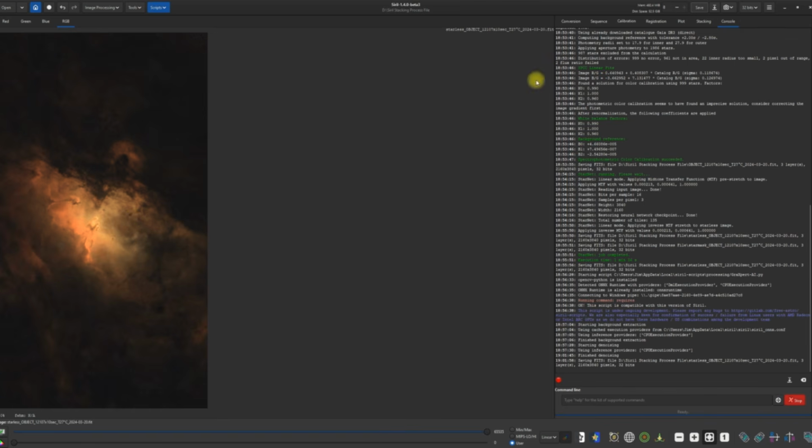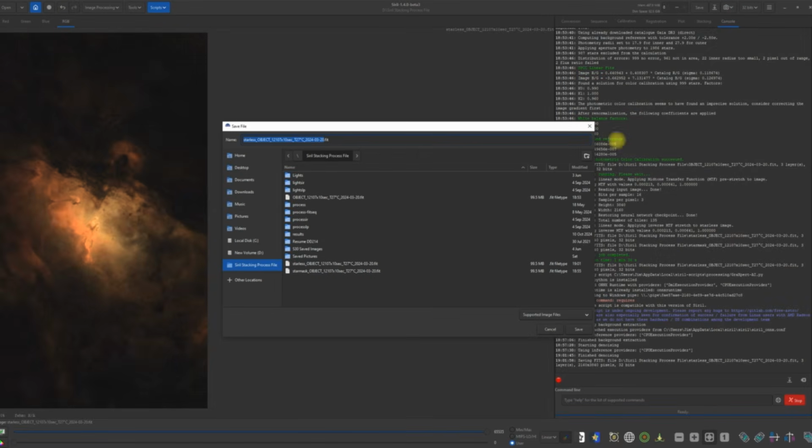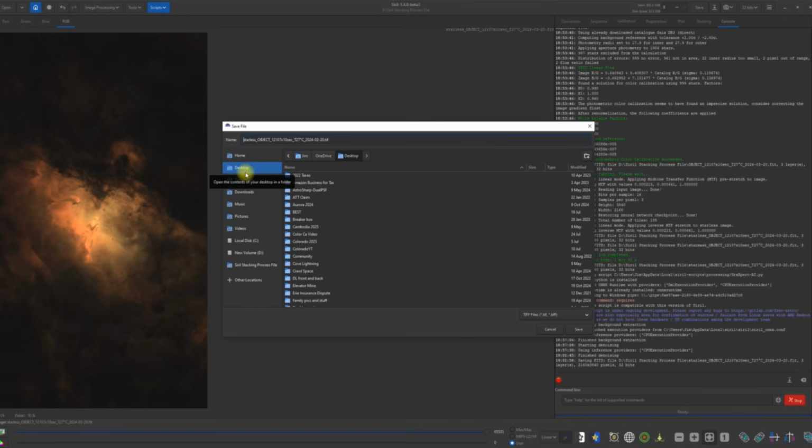The way we do that is we come up here to this little down arrow, and under supported image files, we want to change it to a TIFF. As soon as I clicked that, it changed it to a TIFF file. And I have a folder on my desktop called TIFF that I put my TIFF files in, and that's where I work on them from.